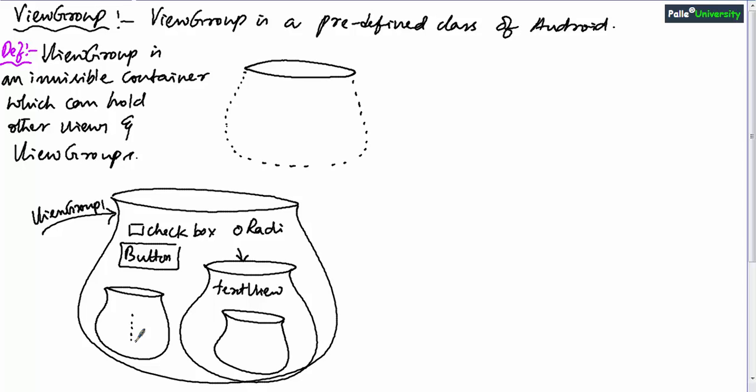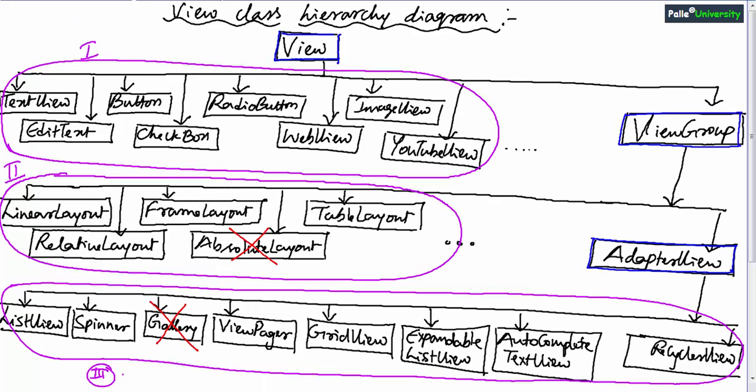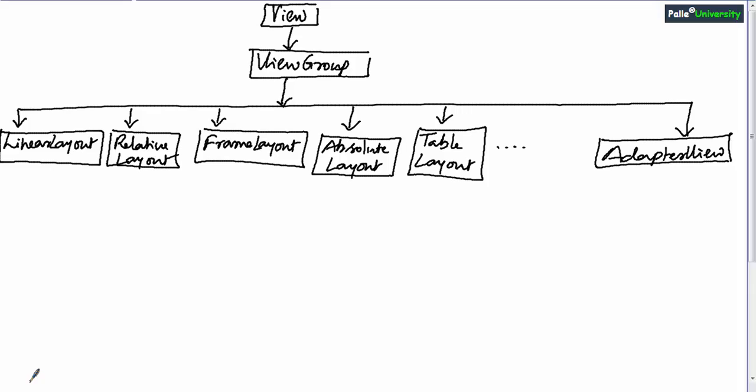We know that there are many types of view groups. If you observe here, view group can be divided into two major categories. First one is layouts and the second one is adapter views. In this session, first I am going to cover layouts. Let me draw the view group hierarchy one more time, which looks like this.